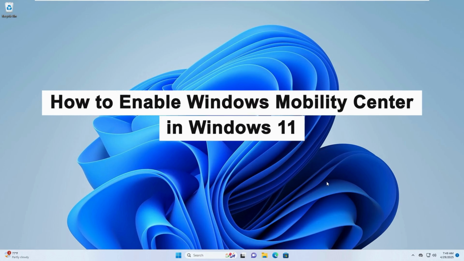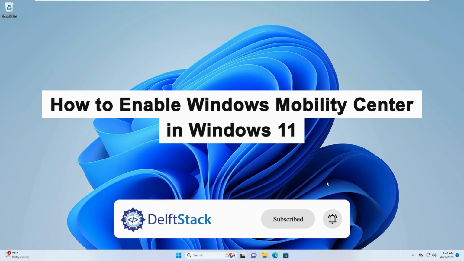Hello, today I shall show you how to enable Windows Mobility Center in Windows 11.